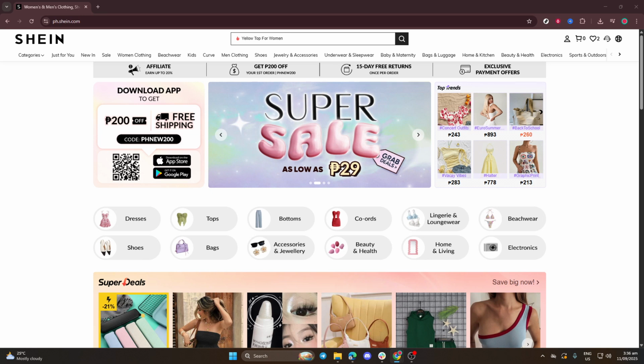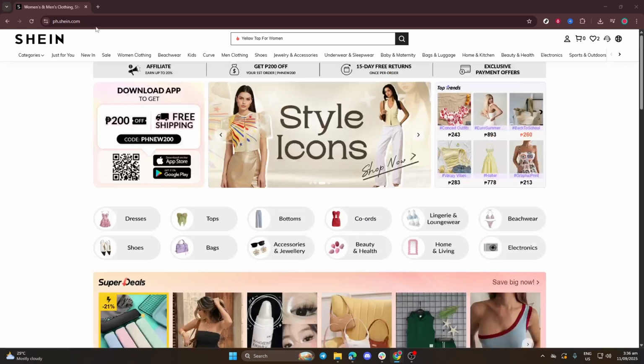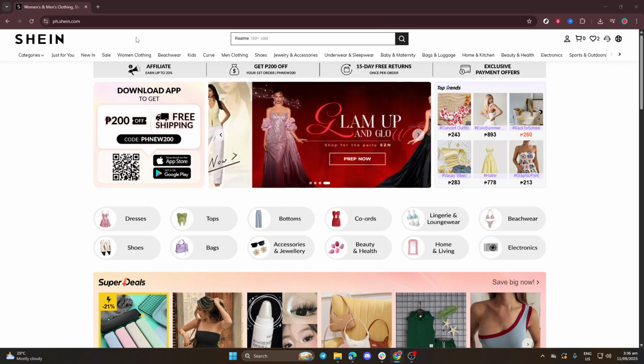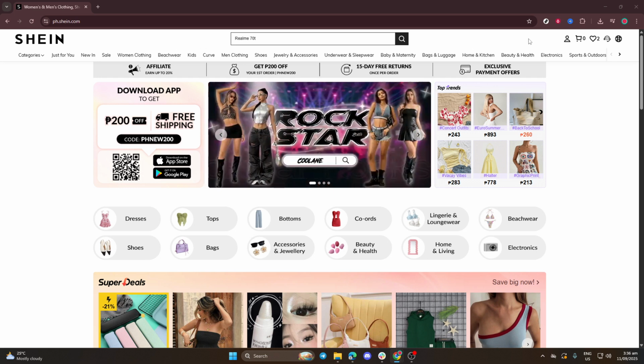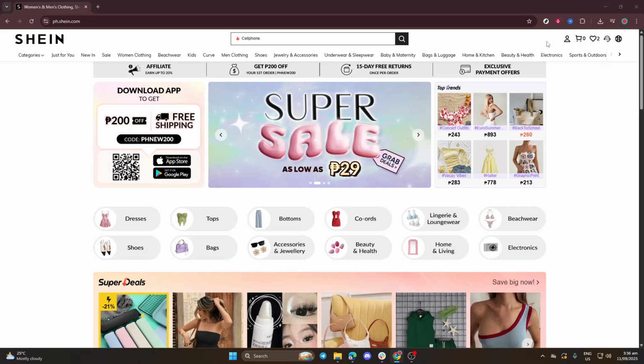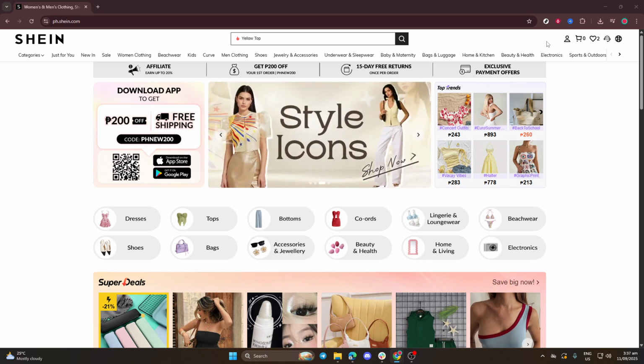First, you'll want to open your preferred web browser and head to the SHEIN website by typing in view.shein.com. This is your starting point where you can access all that SHEIN has to offer. Once you're on the home page, you'll need to register or log in. You have various options to log in, such as using your email, your Google account, Facebook, or even your Apple ID. Choose whichever method you're most comfortable with, and you'll be ready to start setting up your account.